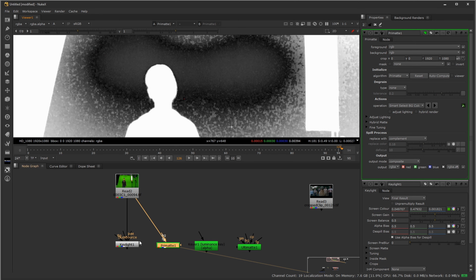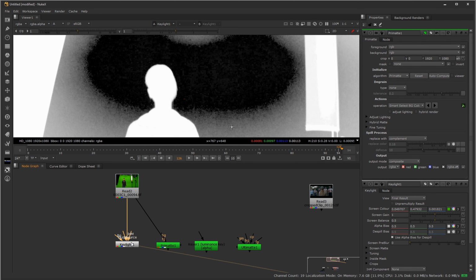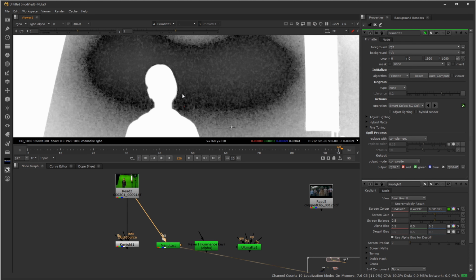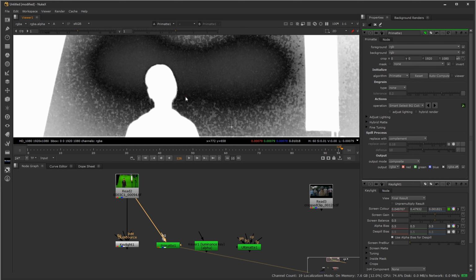So the math for all of these is different, and already you can see the Keylight node is giving us a much different result than the Primatte node. So with the Primatte node, I might go ahead and Control left click and just try and find the best, or at least a decent starting point. And that might be fine somewhere around there.